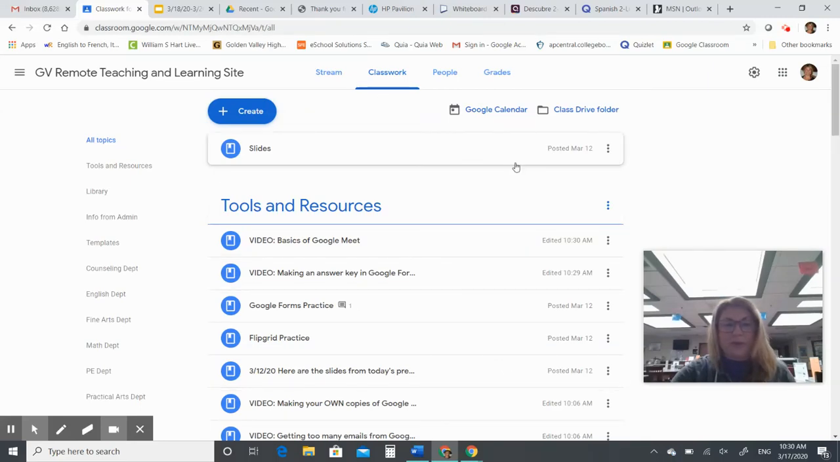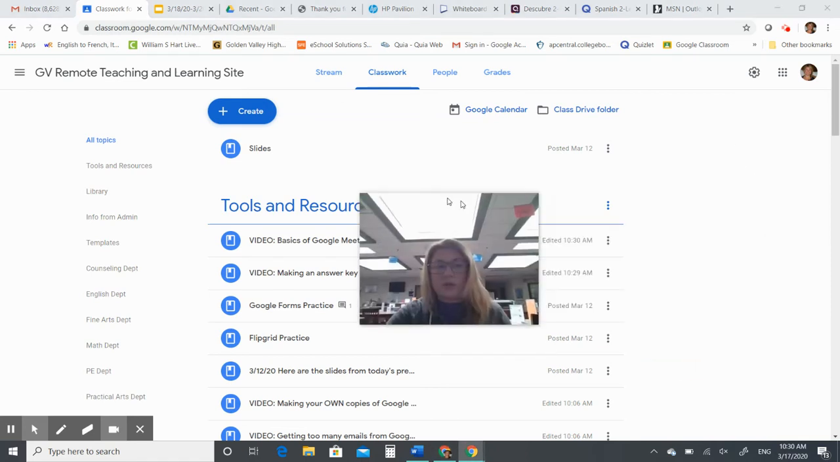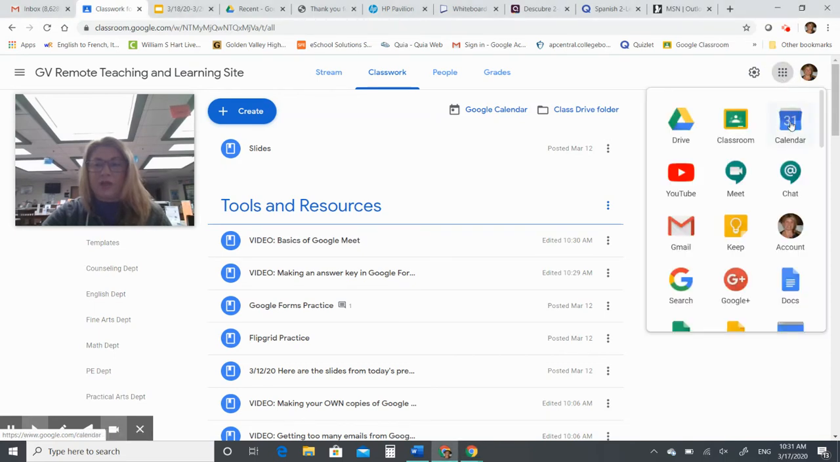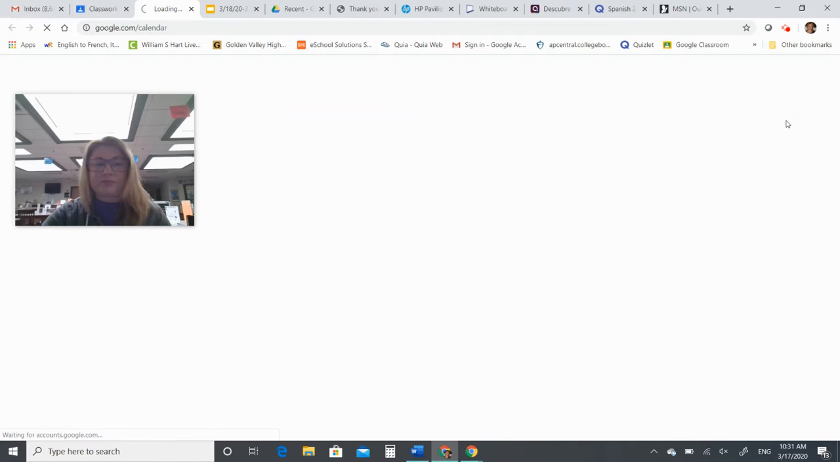All right, hi everybody. I'm going to show you how to schedule Google Meet sessions inside of Calendar. That way you only have to do it once for all of the different sessions that you're doing. If you go up to the grid or the waffle in the top right hand corner, and you click it, you can go to Calendar, click in.